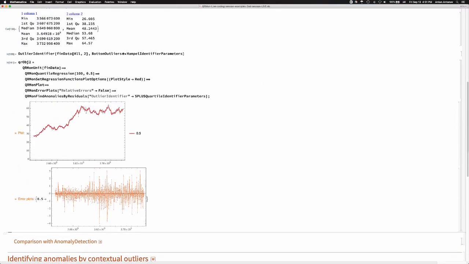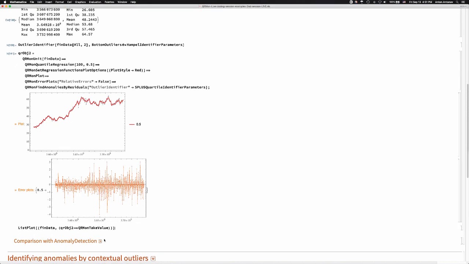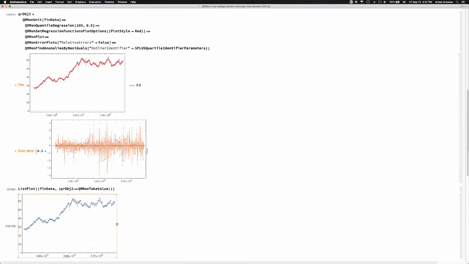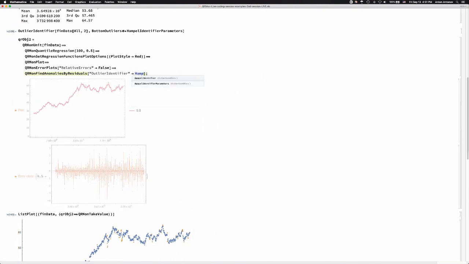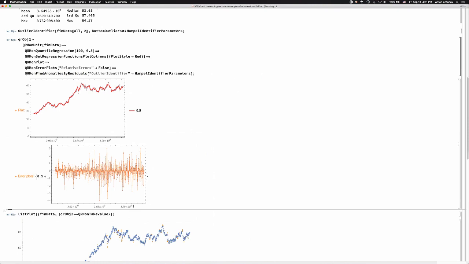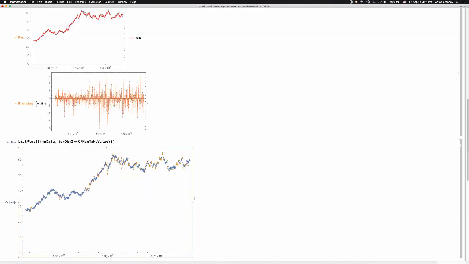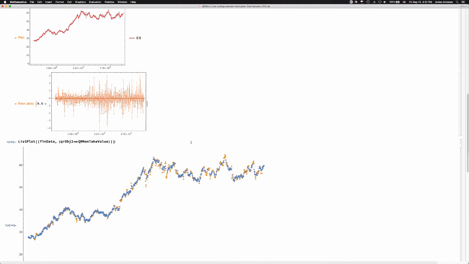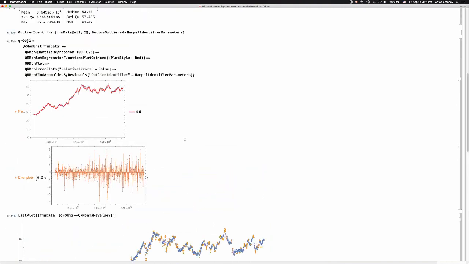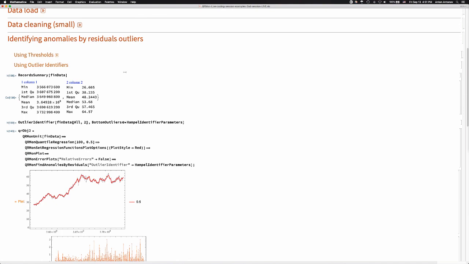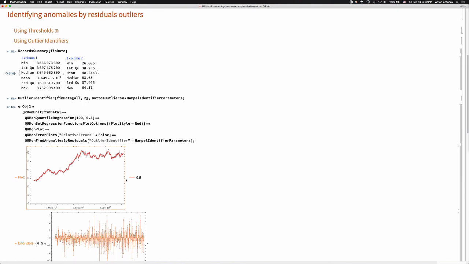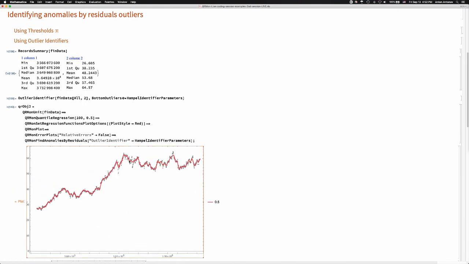When I'm plotting the points together, I used this more conservative outlier identifier function. If I change this to Hampel, again, this is going to produce a different set of points. Much more points. All right, so these are the two ways to find point anomalies based on residuals, because we're approximating the signal with some curve. We're looking at the residuals.